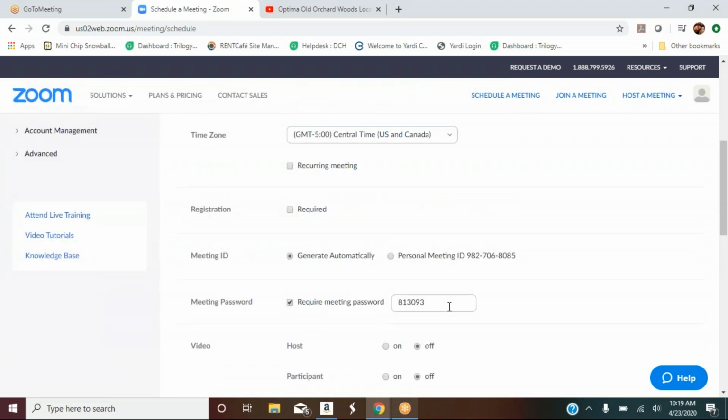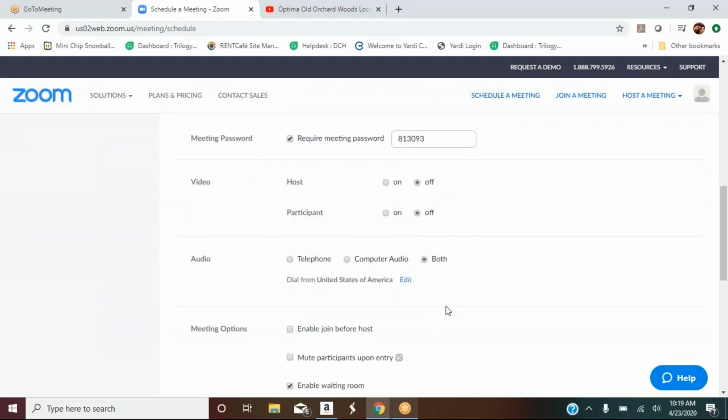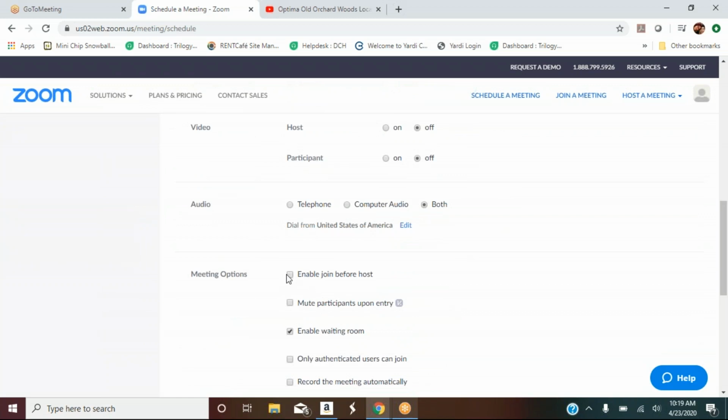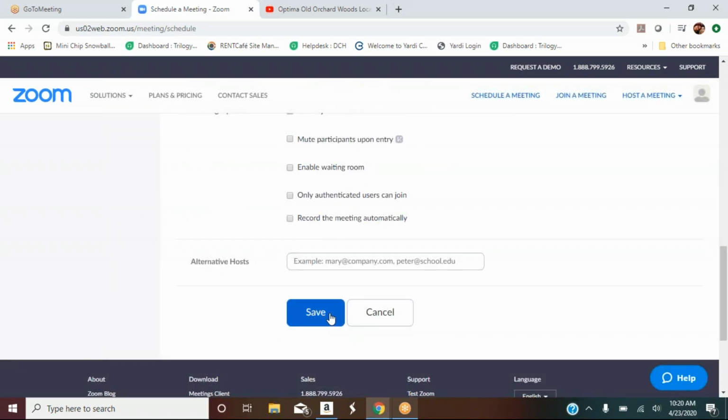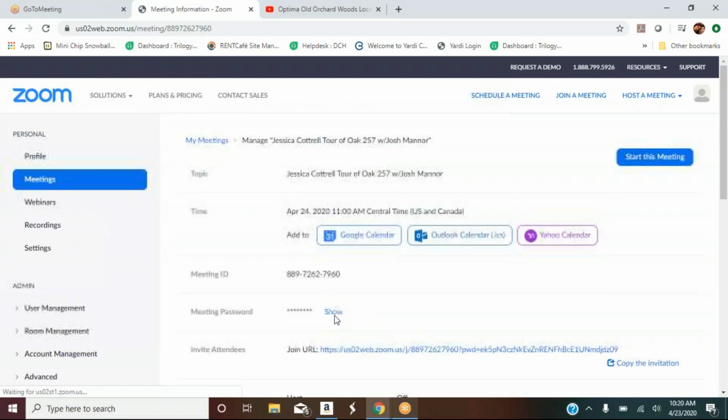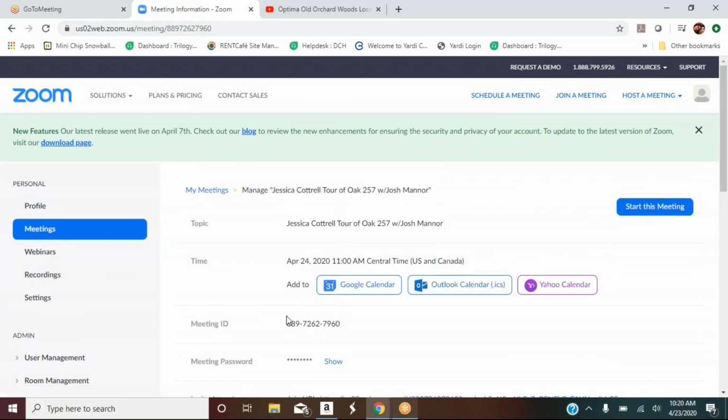And this is just a safety security measure, as we've all heard about. So the only thing I would change is enable join before host, so that your prospect doesn't have to wait till you join, in case for whatever reason you're running late. And then unclick enable waiting room. Then all you do is hit save. It's just that easy.